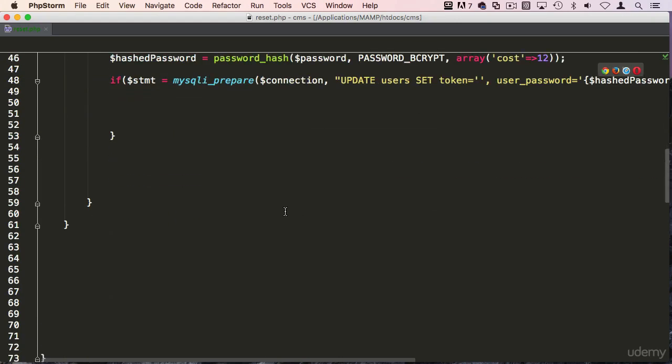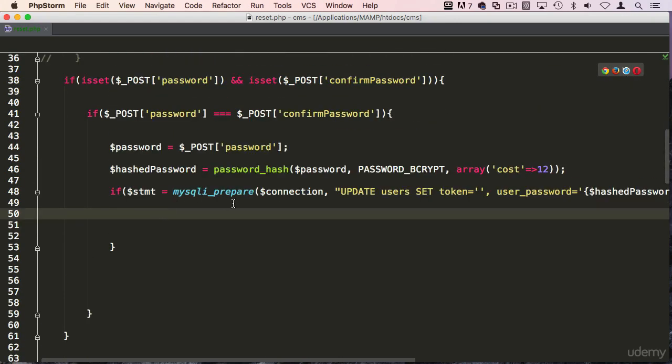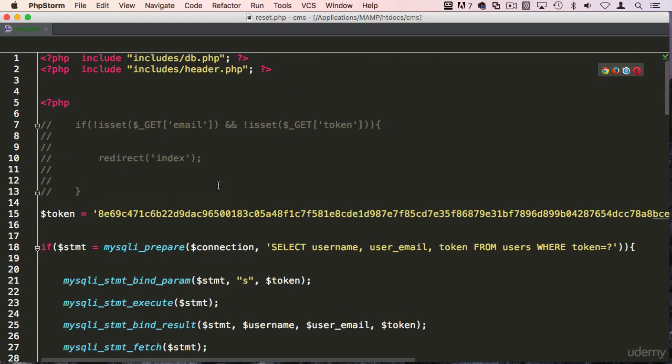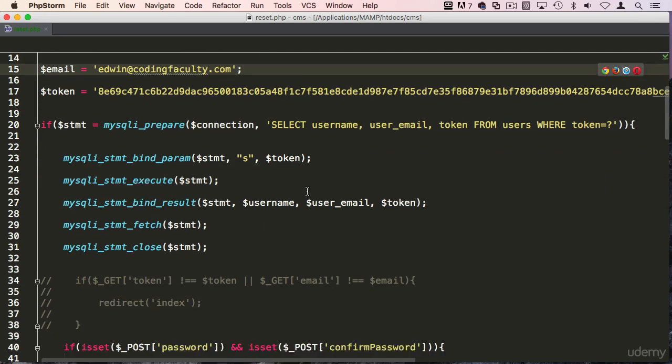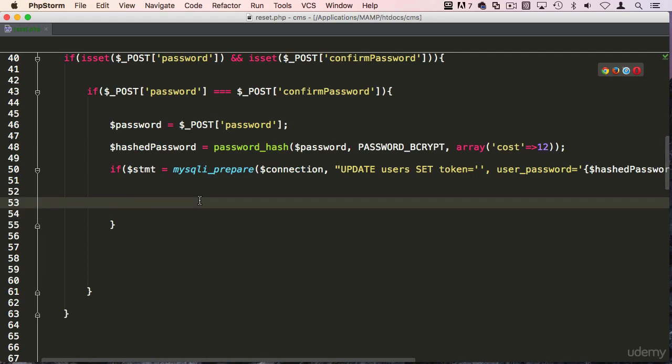from that get request. So right now we don't have that email, so we need to create that variable just to test things out. And codingfaculty.com. That sounds about right.